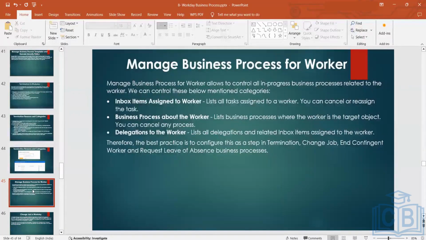Thank you. One question on rehire. When we do rehire, does the employee ID remain the same in Workday or does it change? Yes, it remains the same.